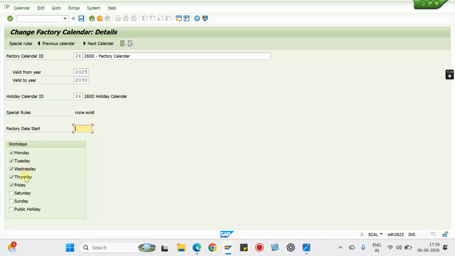So Monday, Tuesday, Wednesday, Thursday, Friday, Saturday. In case public holidays are all days, Sundays are all days. In case Saturday is a working day, just put the tick mark. Where you have the tick mark means those days are working days. Only Sunday and public holidays are non-working days. Remaining all are working days.